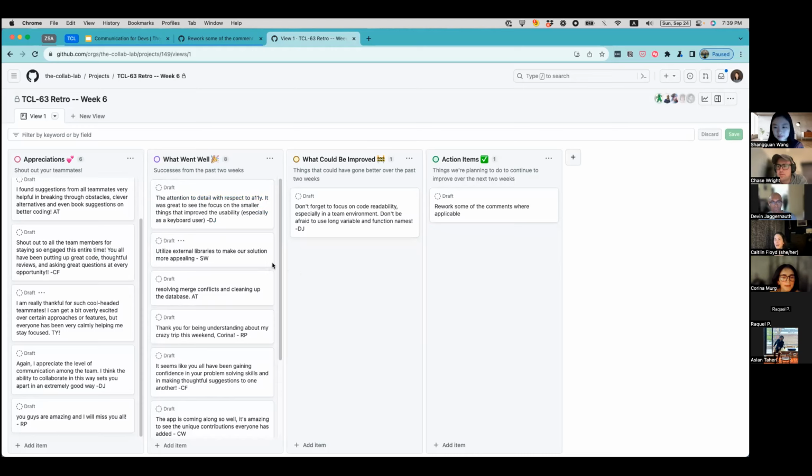Totally agree. Yeah, I feel like Collabbies tend to pay more attention to accessibility than the average developer, and this team is paying even more attention to accessibility than the average Collabby. So you guys are like top notch. Shangwan? Yeah, it's utilizing external libraries to make our solution more appealing, not just from UI, but also functionality. Yeah, absolutely. Don't reinvent the wheel if you don't have to. Aslan? Resolving merge conflicts and cleaning up the database thanks to Raquel.